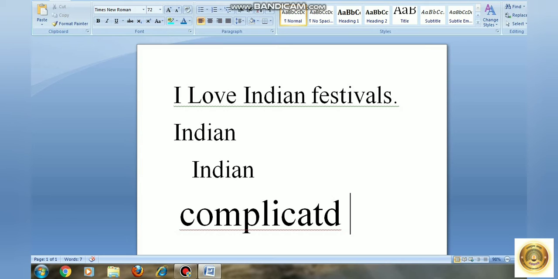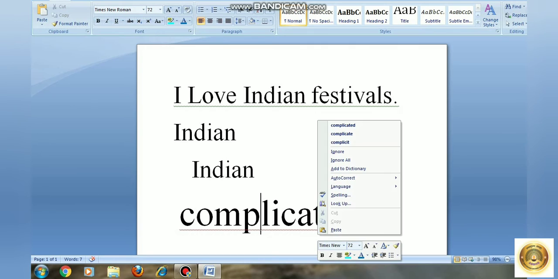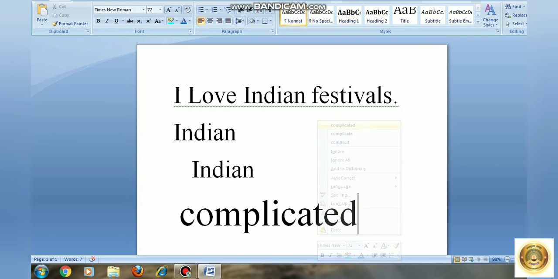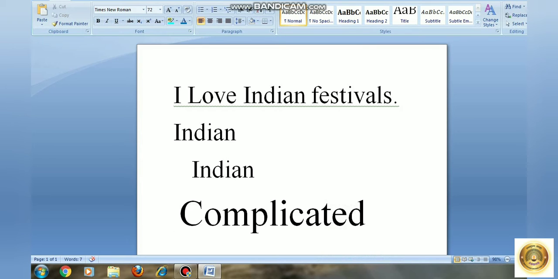Okay, now how to remove that red line and how to get a corrected spelling? So we have to right click on that spelling and you have to choose the spelling from the list of spellings. Okay, and there is another method also. There are 2 methods to correct your spelling.